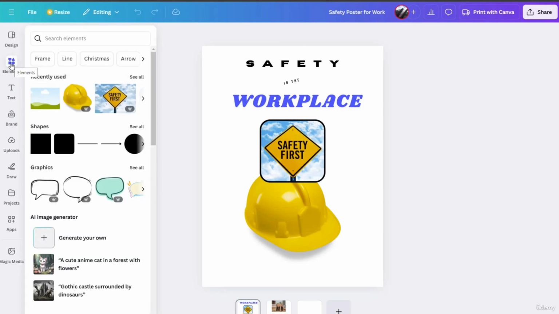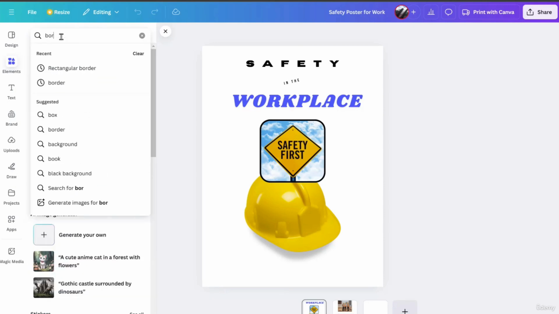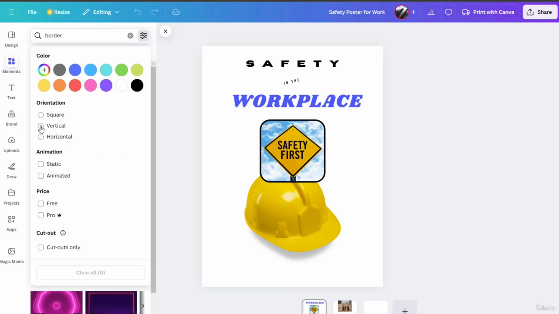I'm going to go over here to Elements on the left-hand side. And then all I'm going to do is just type out, let's just say, border. I do that, and then you can see I get a ton of borders here. Now, before I go even deeper into this, I might want to filter. So I click on my little filter option there, and all I want is to have vertical oriented borders. And then I'm going to go ahead and click away.